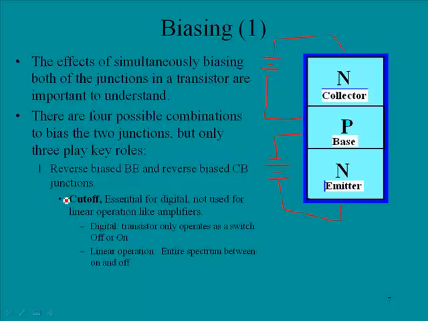So here we have a voltage applied to both junctions that will cause them to turn off. Now, if both junctions are turned off, we are in a condition we call cutoff. This is essential for digital. It is not used in linear operations like amplifiers. For digital, a transistor only operates as a switch that is either off or on. And the off condition is cutoff. The on condition is going to be called saturation.